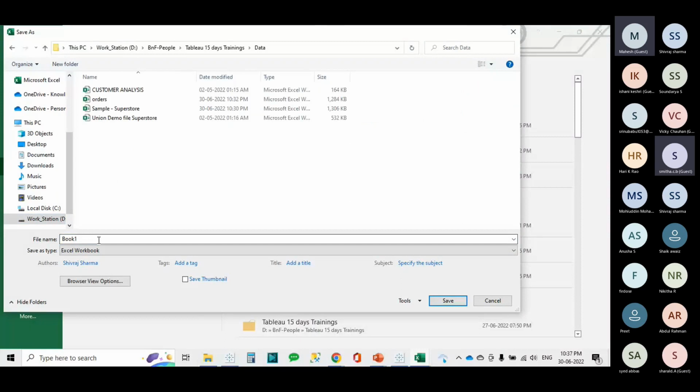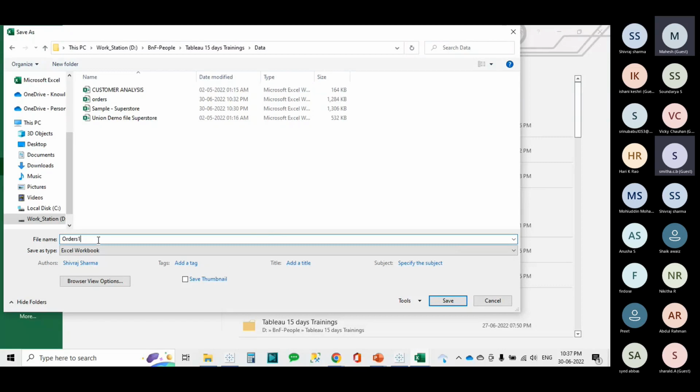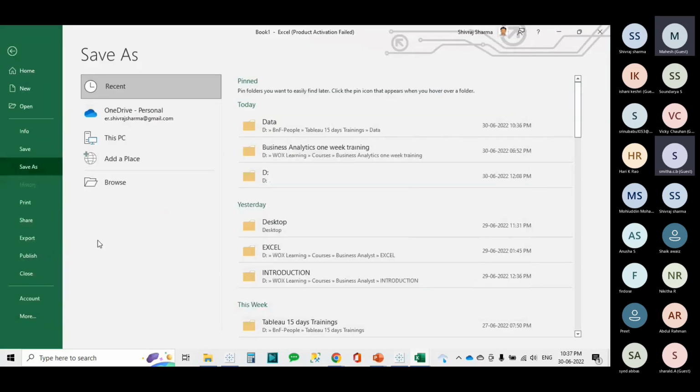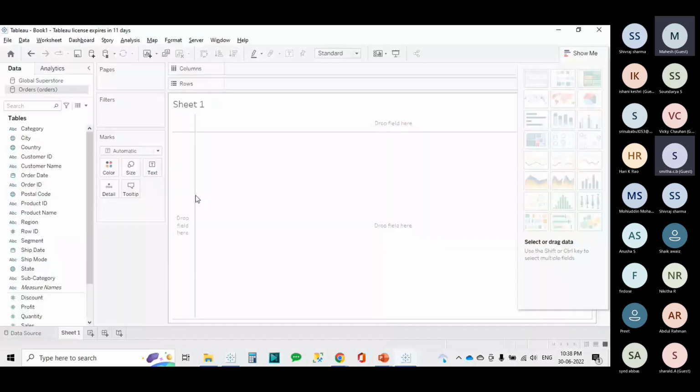I prefer orders 1. Okay, then save it. Then close this file and close this one also. We have that file with us.